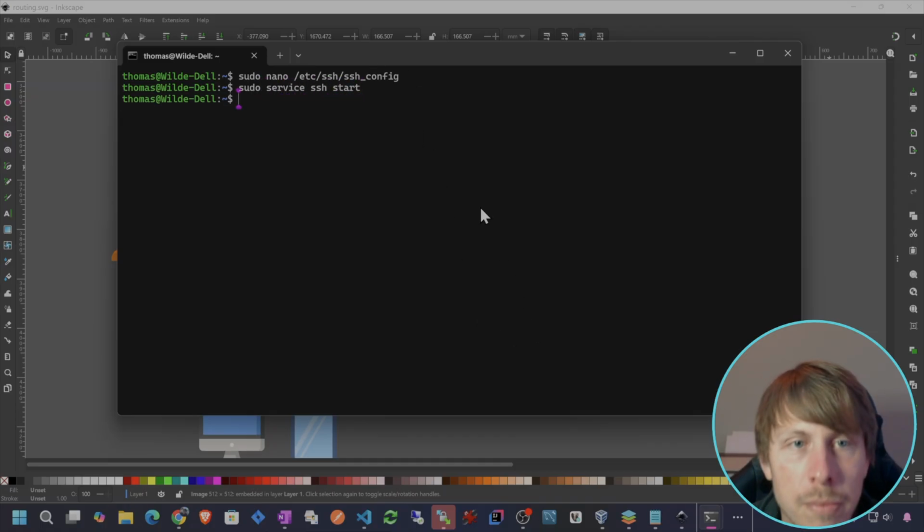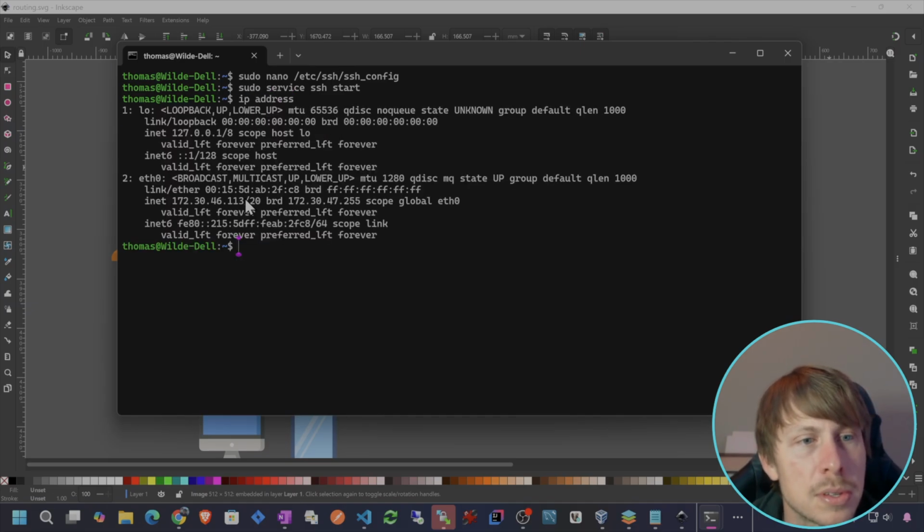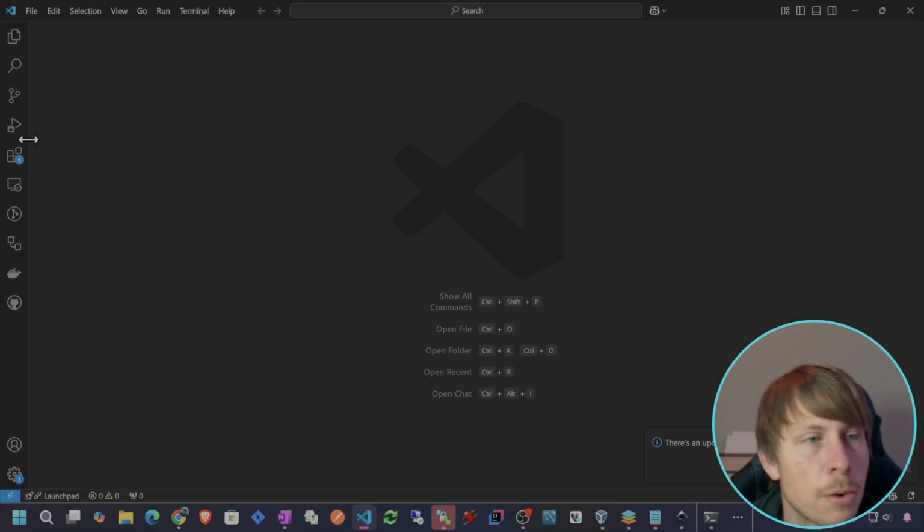So let's open up VS Code. Let's actually see what the IP address is real quick. So this is the IP address that we're going to connect to. So let's copy that. Okay, so I have VS Code open. Let's go ahead and try to connect to our server here.